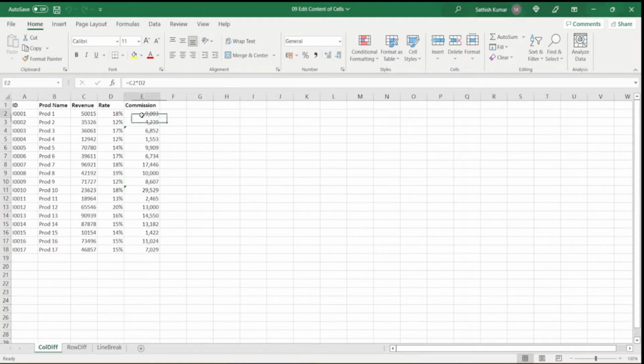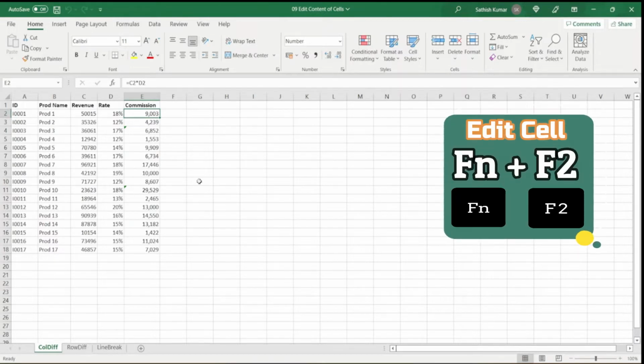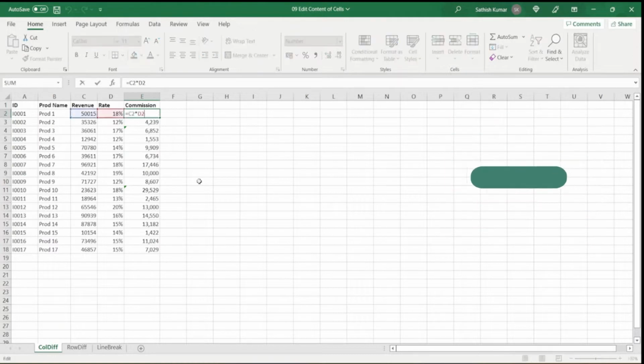I want to edit this formula. If you have some formula you want to edit, or some content you want to edit, what is the shortcut key for editing a cell? And I want the cursor to be at the last position on the same cell. So you can use the shortcut key F2. When I press F2, you can edit this. It can be a formula, it can be a value. Just press F2 to edit the value.